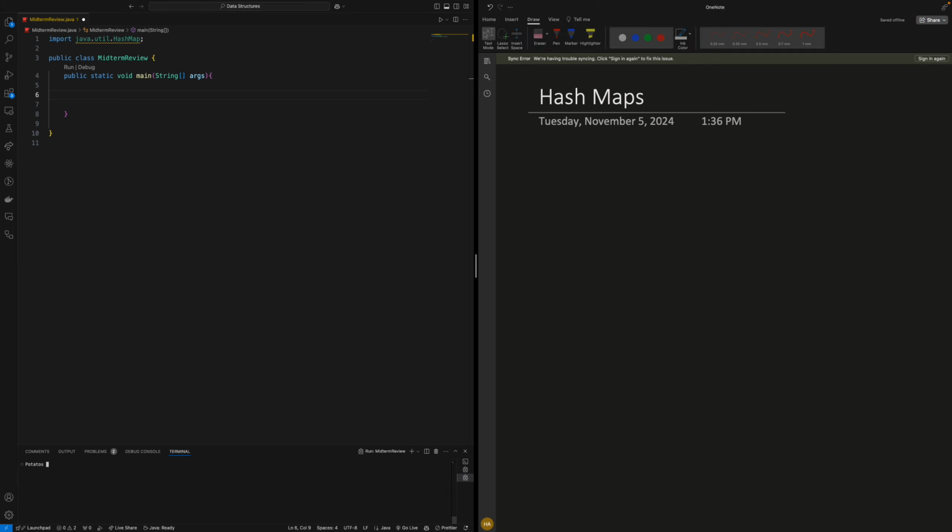Today we're going to be doing hash maps. First I'm going to go through conceptual. So for the midterm, I don't think he's going to have you create a hash map from scratch. So I'm not going to be doing that, but what I will be doing is just explaining how to use it, what's the fundamentals, how does it work.